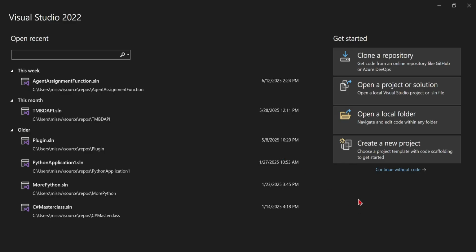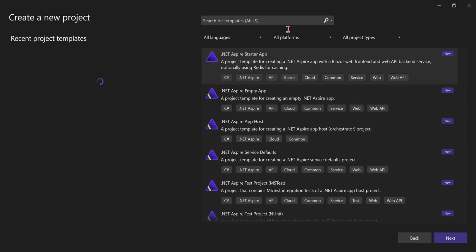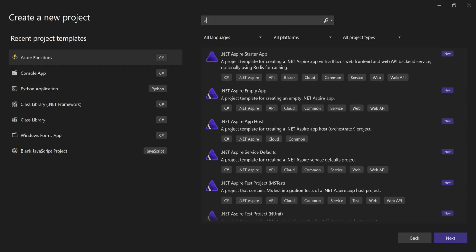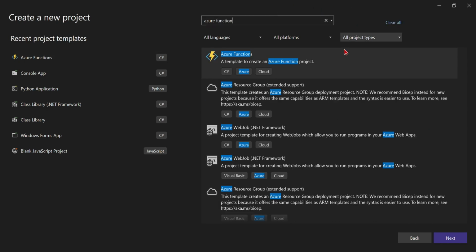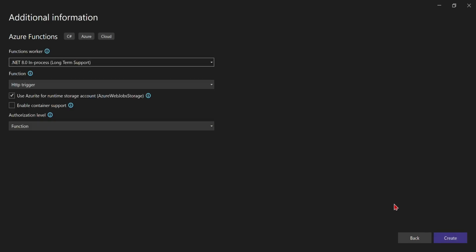Now we are going to actually create our function in Visual Studio. So I will select create a new project. In the search bar, I will search for Azure Function. I'll select the Azure Function option and hit next. I already have my function created, so I will just leave my name populated as the function app 2, but you can name yours Help Desk or whatever you think is best. Click next, and I'll leave it as .NET 8. This is an HTTP trigger, so I will leave it at that. And you can go ahead and hit create.